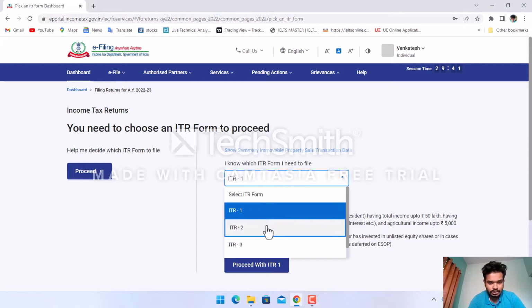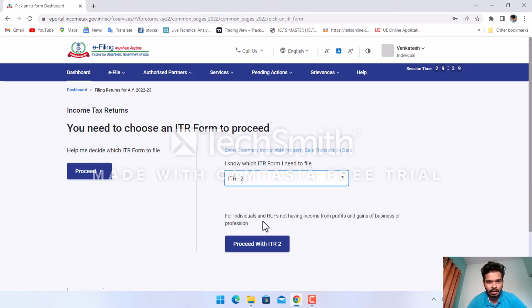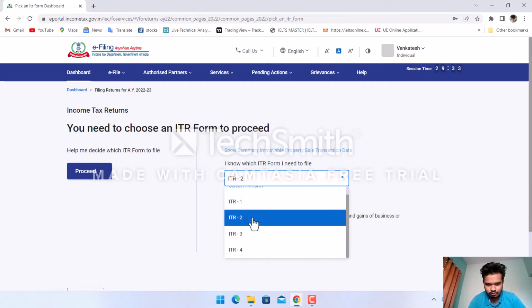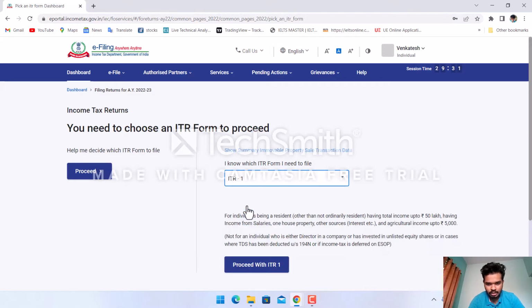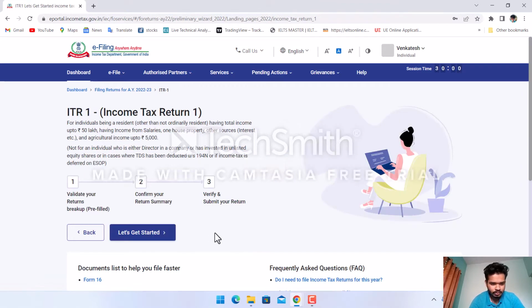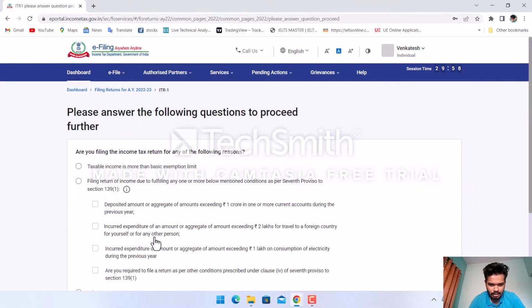ITR2 is for individuals who are having income from two different properties or having income more than 50 lakhs. So I want you to read through each form and select which suits you best. Now, since my income is less than 50 lakhs, I'll be going ahead and proceeding with ITR1. And yeah, click on let's get started.